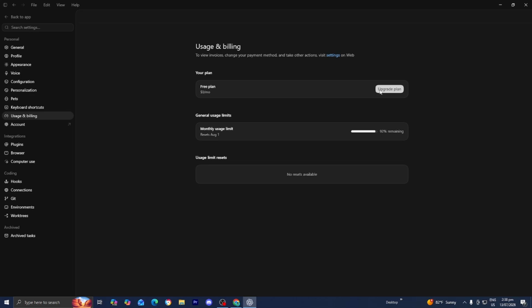But another thing that you're able to do is wait for the reset. So your usage automatically resets after the timer shown in your Codex user page or limit banner expires. So over here, it's going to let you know when it is going to reset. In our example, it is going to reset on August 1st. So we need to wait until then so that we're able to start using it.